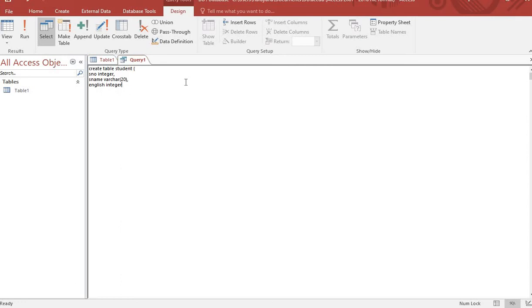If you want to enter more field names, you have to give a comma and enter. But now I am closing this bracket, because I don't want to enter more fields. That's why I am closing the bracket like this, and I am ending with a semicolon. You have to end this command with a semicolon. So this is the command.